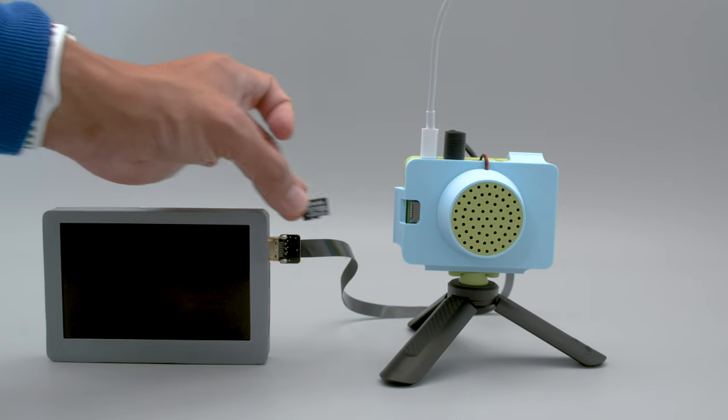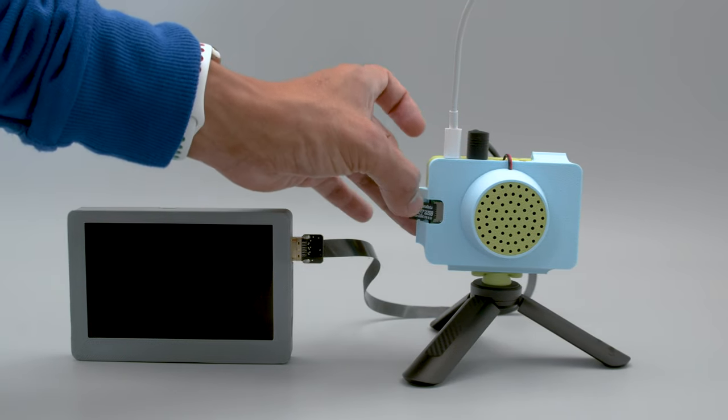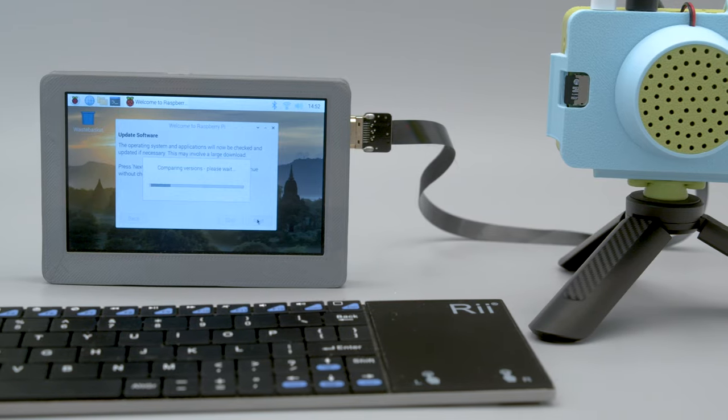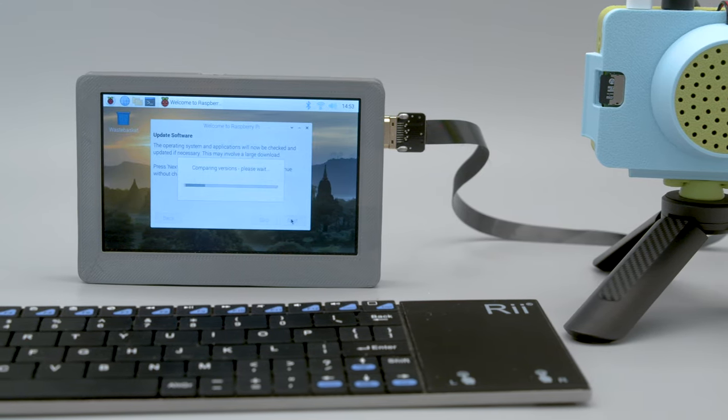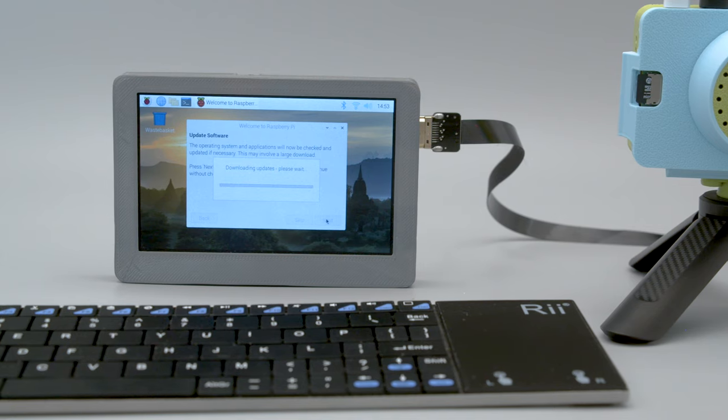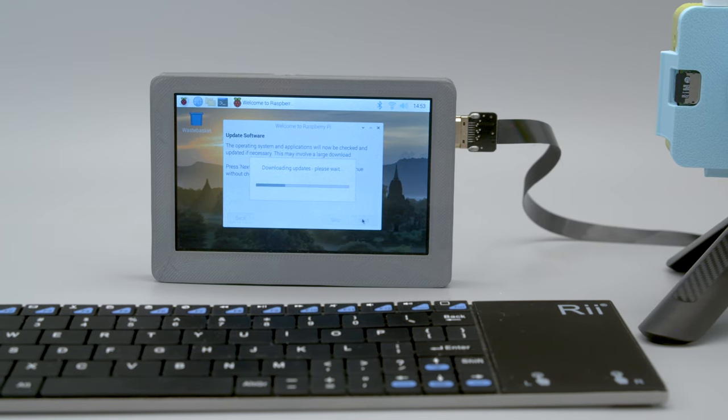To get the software ready, you'll need to burn an SD card with at least 16 gigs of storage. We used our portable display to output the desktop from the Raspberry Pi. You can use the software updater to easily update the OS and libraries.